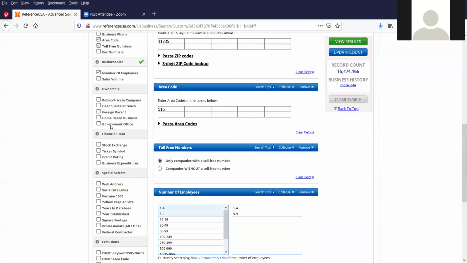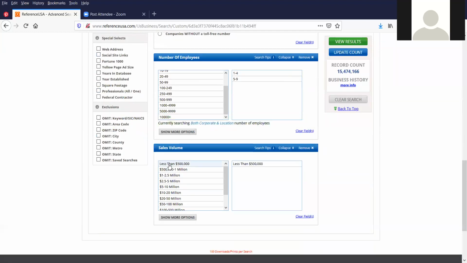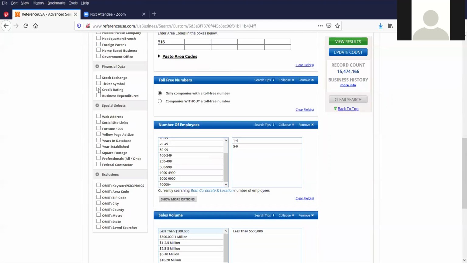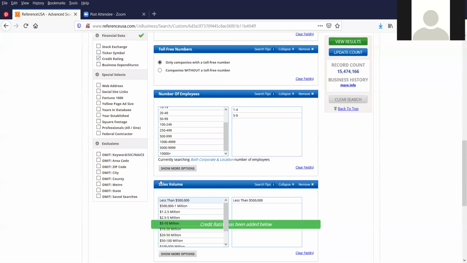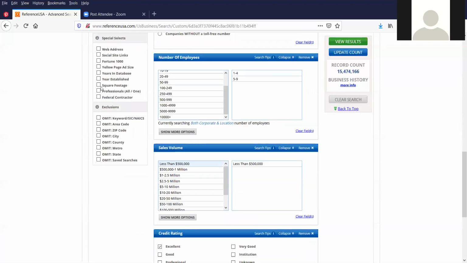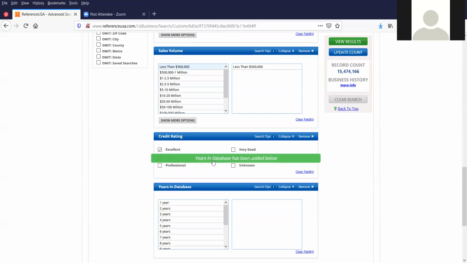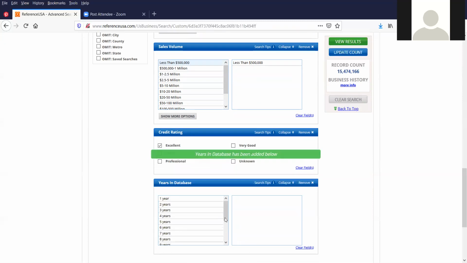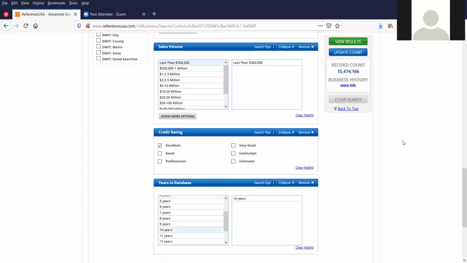And then their sales volume, I'm going to choose, and we'll make it less than 500,000. And of course, I want companies with a credit rating that is excellent. And finally, I want to find companies that have a lot of years in this database. It'll just filter it down even more. And I'm going to choose 10 years of coverage in Reference USA.